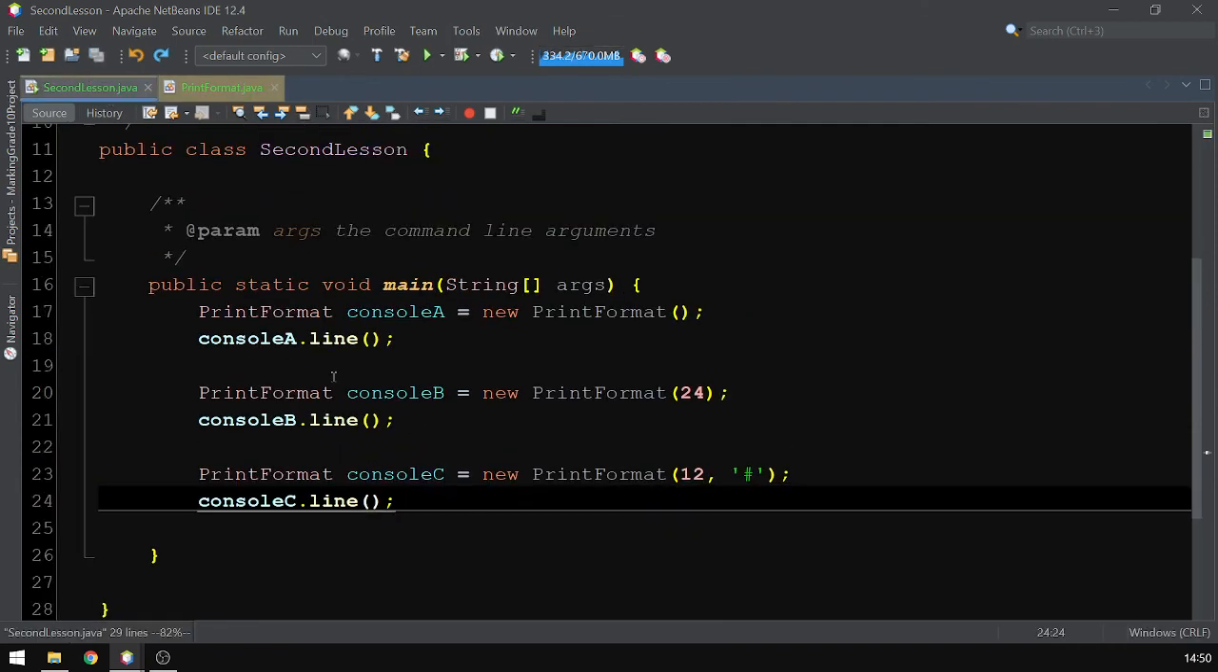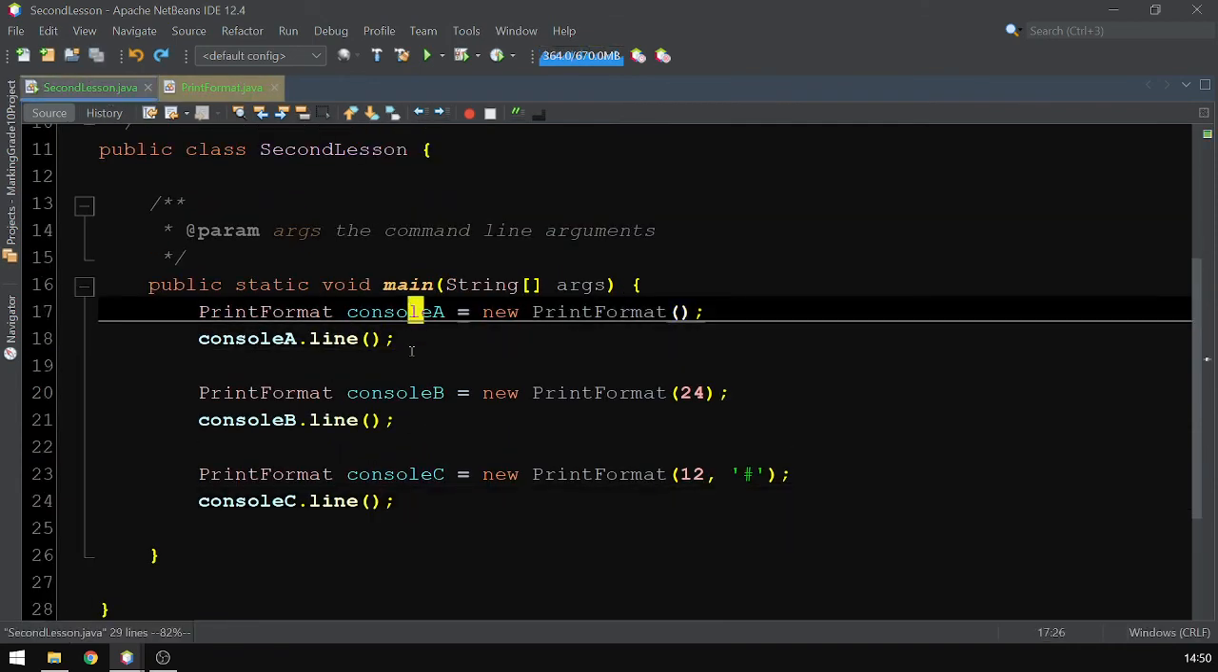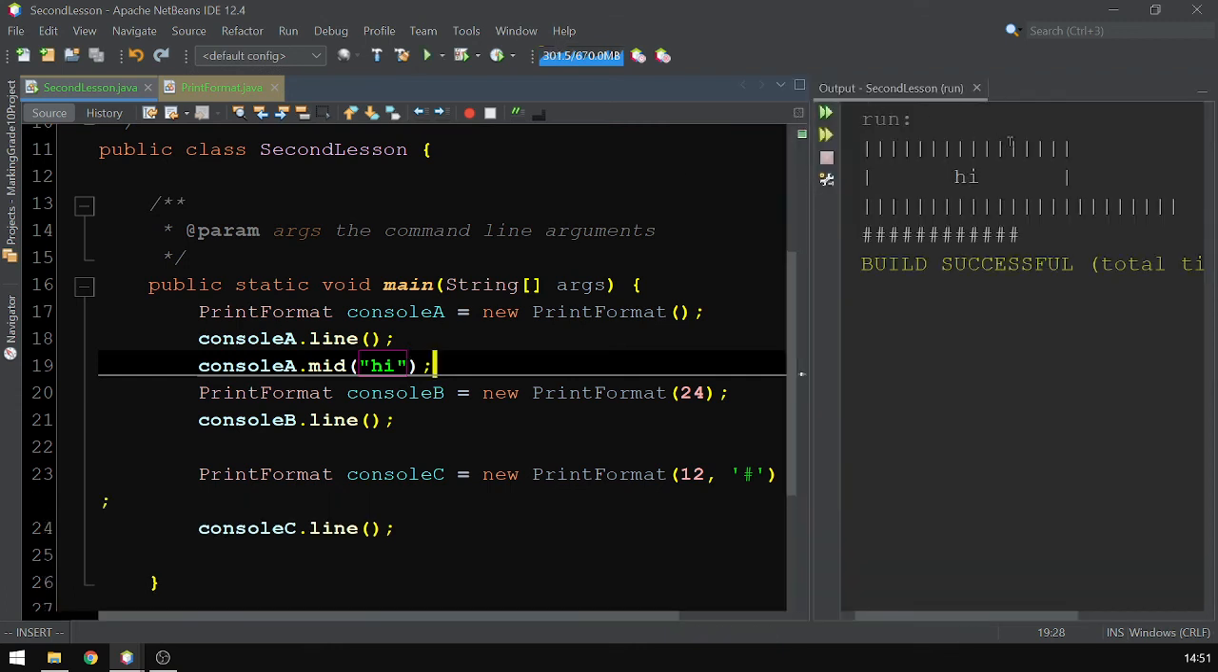Okay, so we go back to the second lesson, we've got our first line. I'm going to use this 12 spots and we're going to say console a dot mid, and we're just going to print hi. Okay, and we can see our hi is now positioned nicely in the center. On this side we've got 1, 2, 3, 4, 5, 6, and 1, 2, 3, 4, 5, 6 on the other, so it's evenly spread on either side.